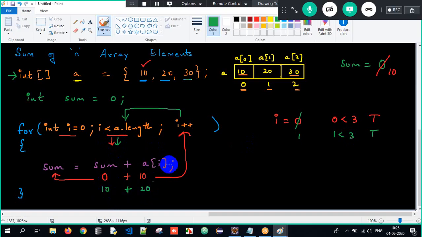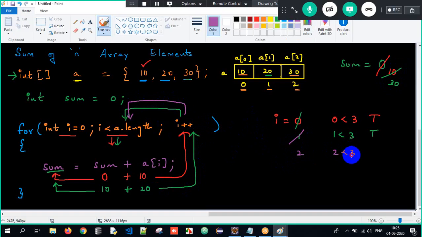What is a of 1? 20. 10 plus 20? 30. 30 will get stored into the same variable. So here it will become 30. After that, the control will go back to i plus plus, meaning the i value will become 2. And then check the condition. Is 2 lesser than 3? Yes, true. Control will come inside.